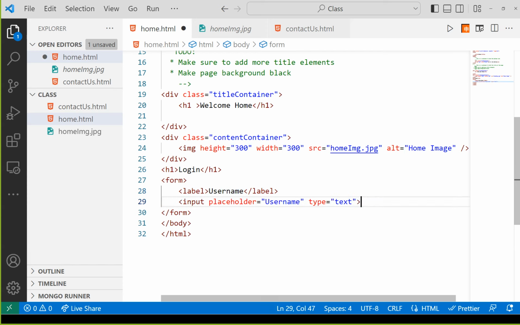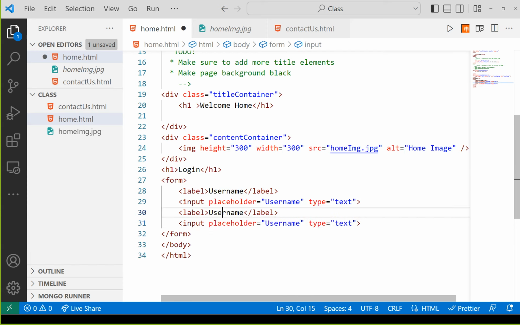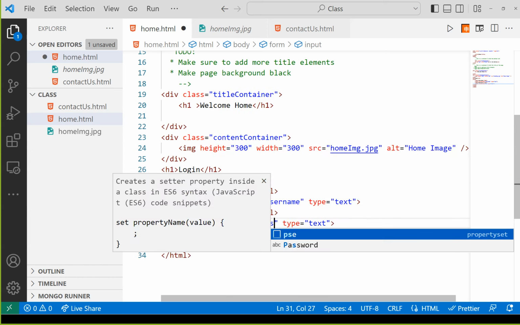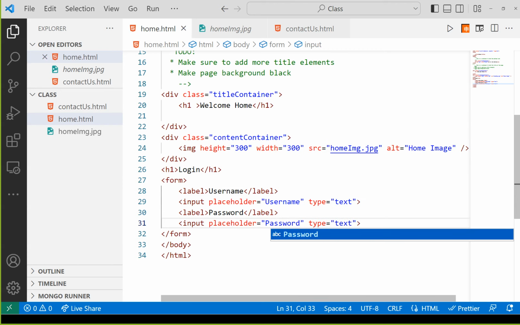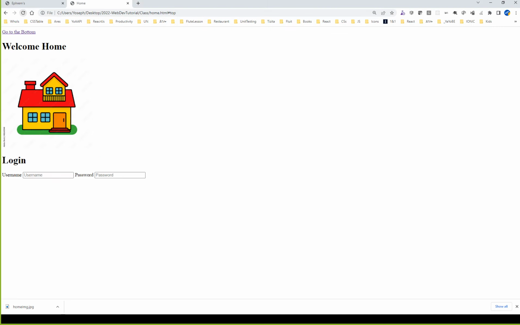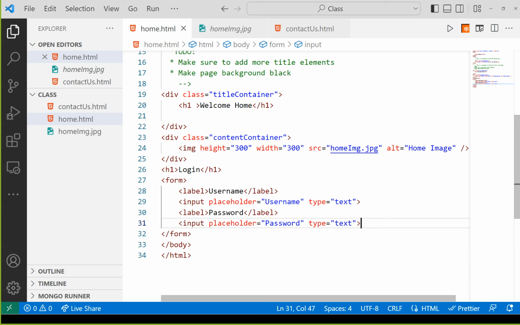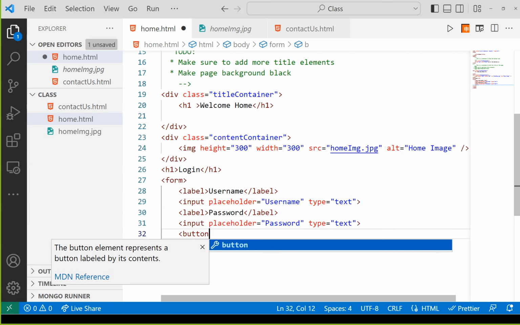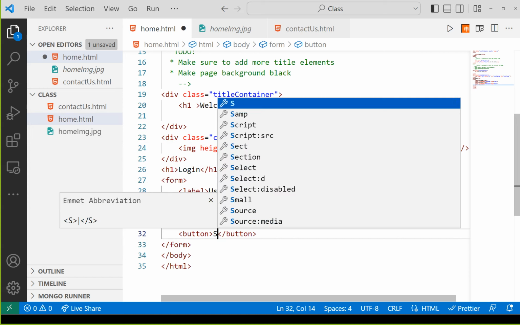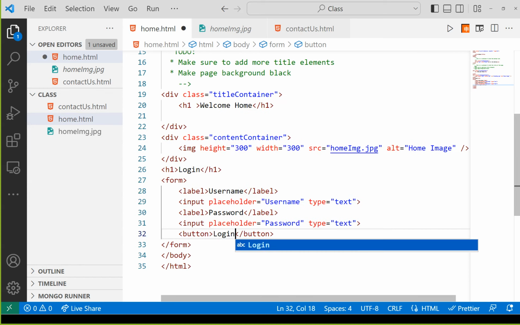Okay. Now we're going to copy and paste this, and then instead of username, we're going to replace it with password. And then we're going to replace this placeholder with password too. Now, if we go back right here and refresh, you see that there are two elements that say username and password, right? So we also need a submit button. In order to do that, we can use the button element. The button element, just like in English, is just button, and the text inside of it will say login.